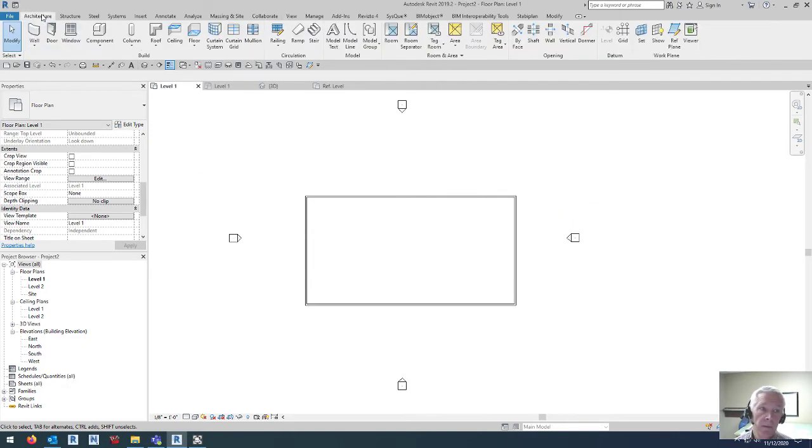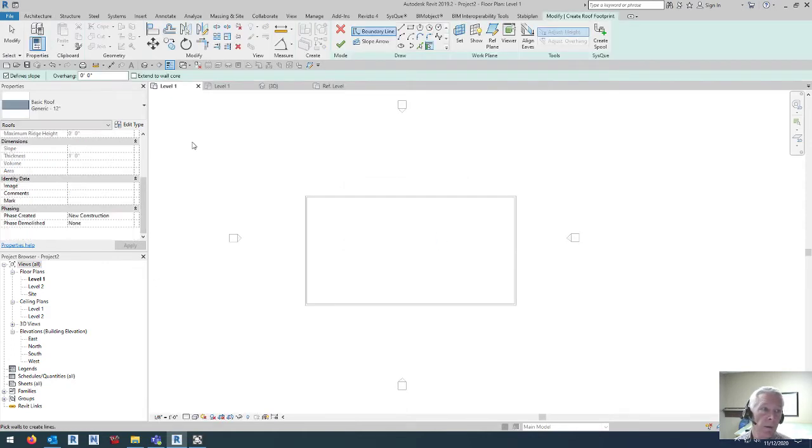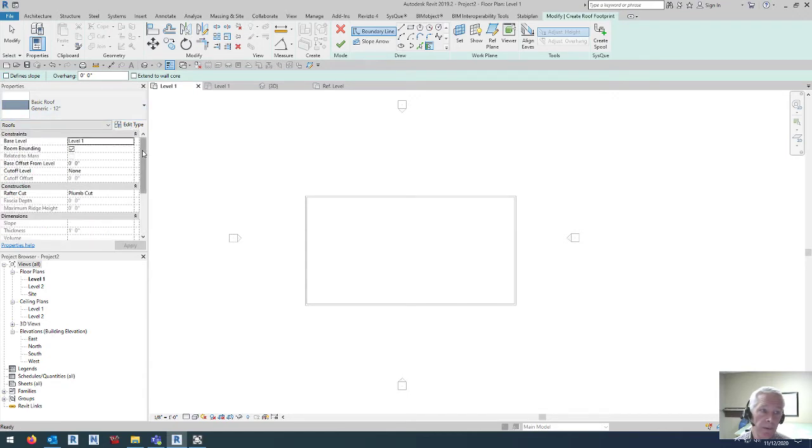So now under the Architecture tab, I'm going to create a roof. It says you got the roof on the lowest level. Do you want to move to level 2? No. So I'm going to use the basic roof. I want to clear the defined slope because we're not going to have any slope. Base offset from level, I'm going to set at 8 feet. I'm going to apply it.